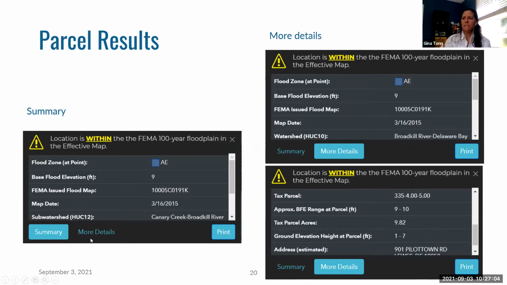And then you can click on more details and it'll have some of the same things, but it'll also give you some ranges and some other information for the property. So if you look down here on the bottom right, you'll see ground elevation height at the parcel. So that's telling me the ground surface ranges between 1 and 7. I see that my flood height is 9 on that property. So there could be the potential for some significant flood depths during a storm.